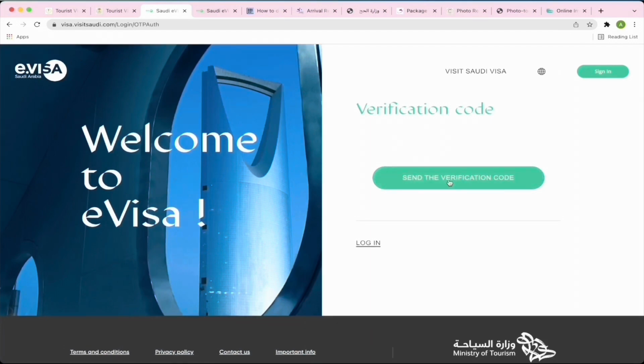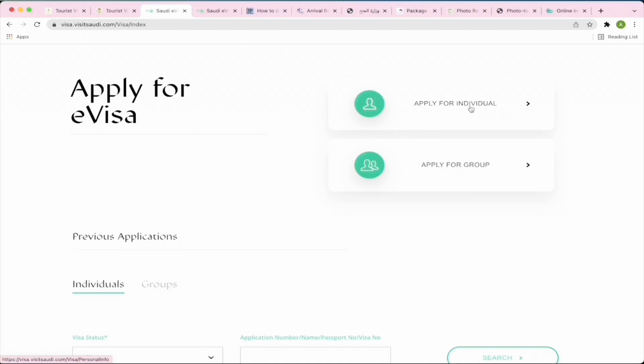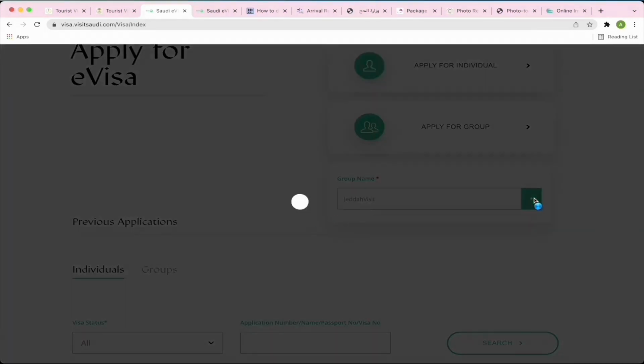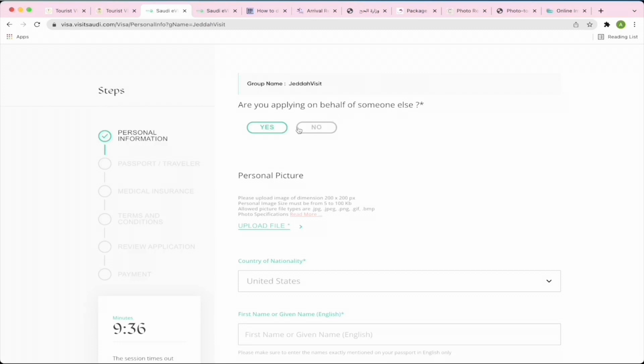Grab that, and once you land on the home page, you can apply for an individual or a group if you're traveling with family. Doing it this way, you'll make one combined payment at the end. All right, let's give it a name here. Are you applying on behalf of someone? No. Now, filling out this application is straightforward, except for the personal picture.